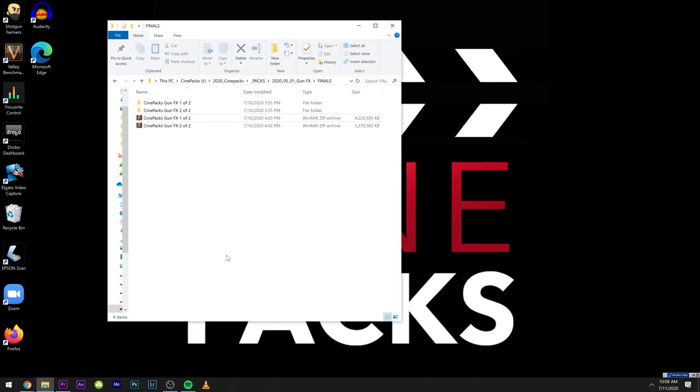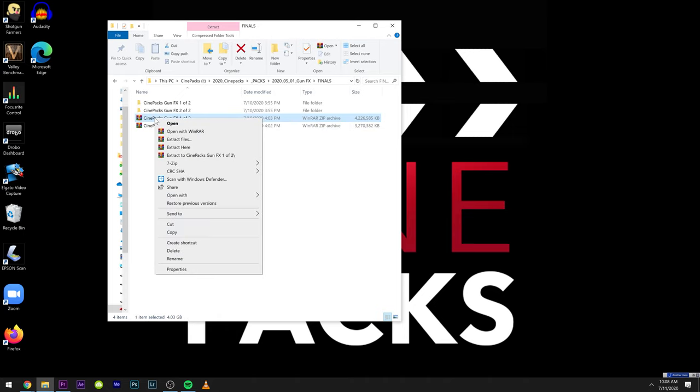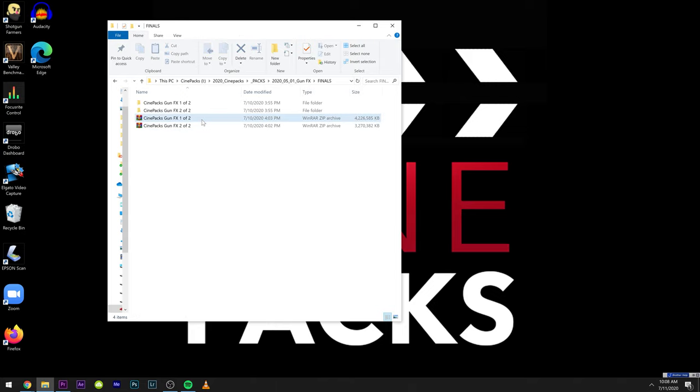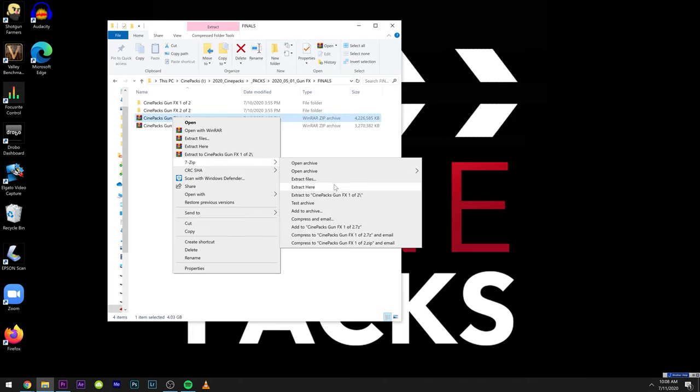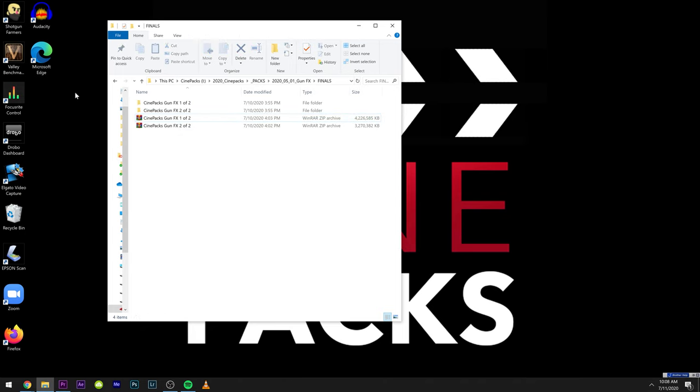So once you get it downloaded, you're going to get two zip files like this. I use third-party software like 7-Zip to unzip it. You can also use WinRAR. If you're on a Mac, you should just be able to double-click it. To unzip, I just right-click 7-Zip and click Extract here, or Extract Files right there.